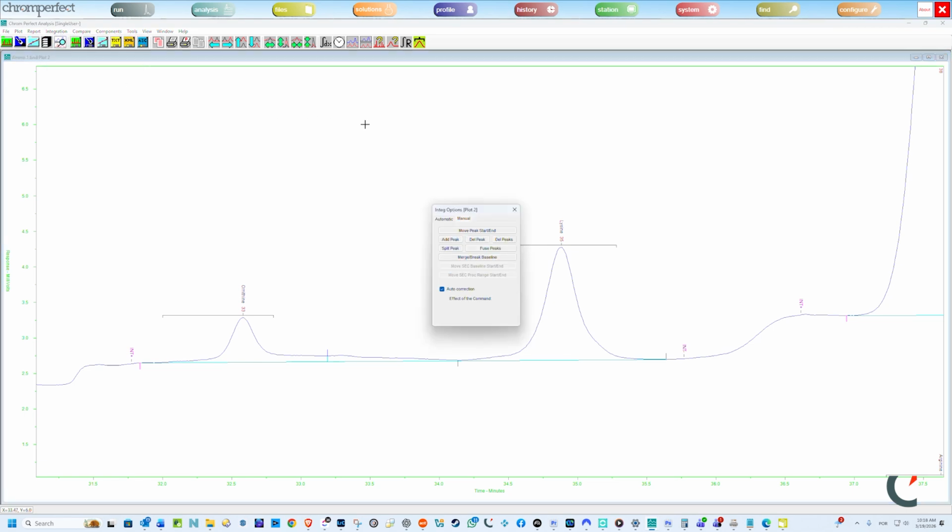If you need to use manual integration, it is very straightforward and uses the same workflow as before. From the integration menu, select Manual and then select the integration type from the dialog. Left-click to perform the change, and then right-click to confirm.